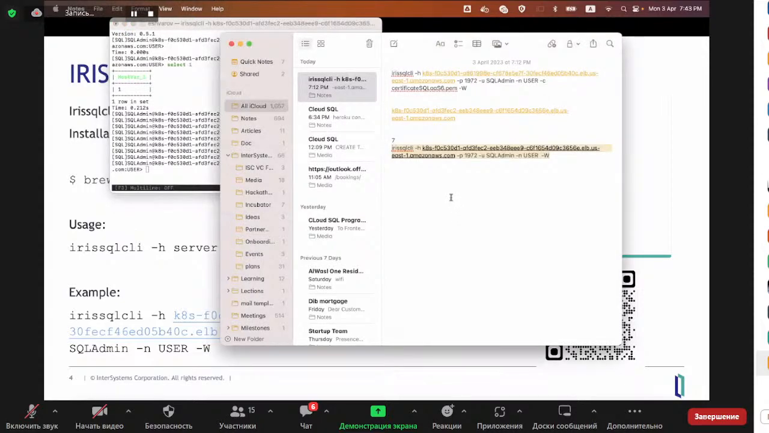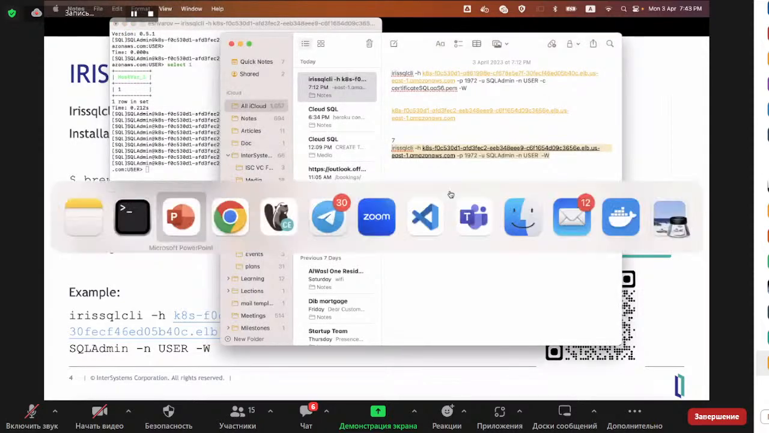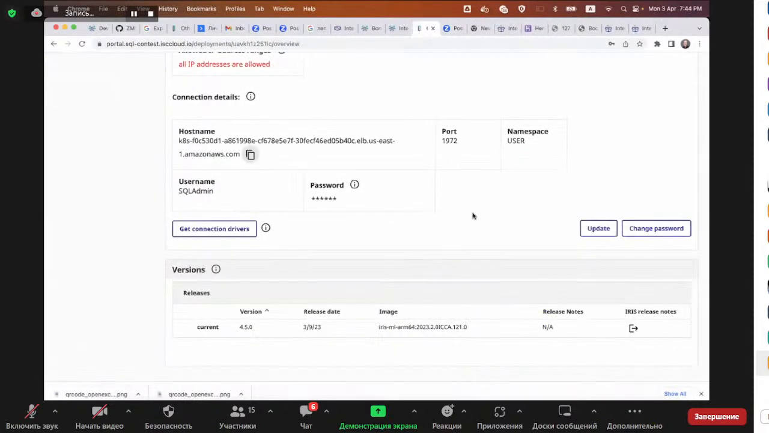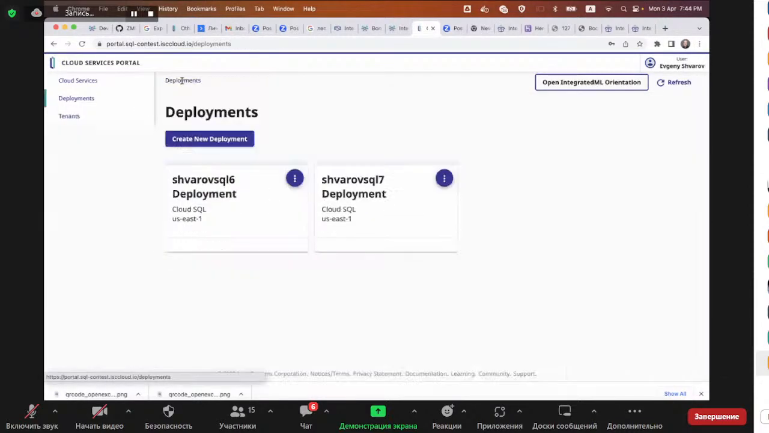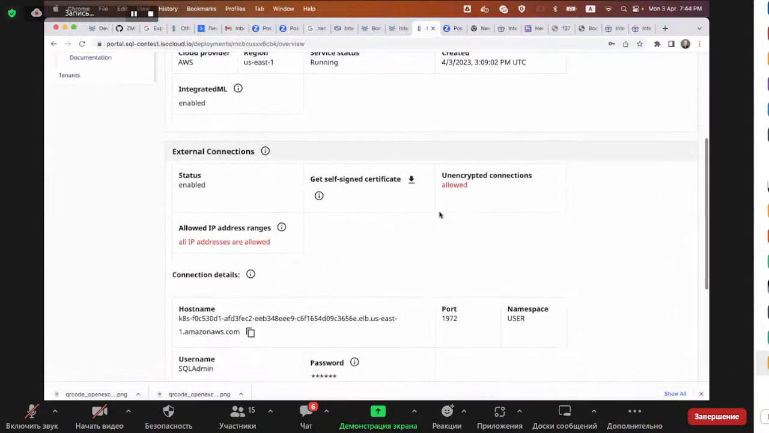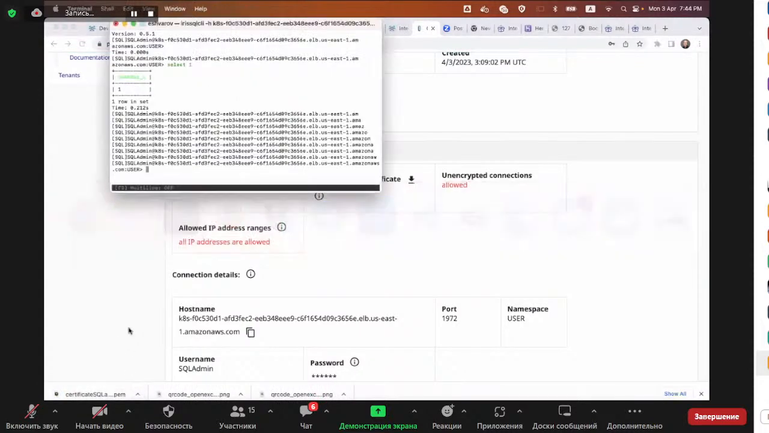And if you want a secure connection, it is possible too. So what do you need? Just a moment. So let's go to another deployment. I will show you just from scratch how it works. So here you have a button to download certificate. So just download it here. It's in the downloads folder.